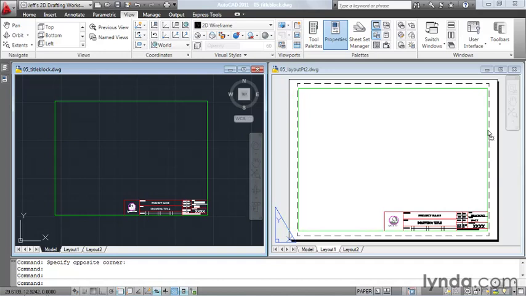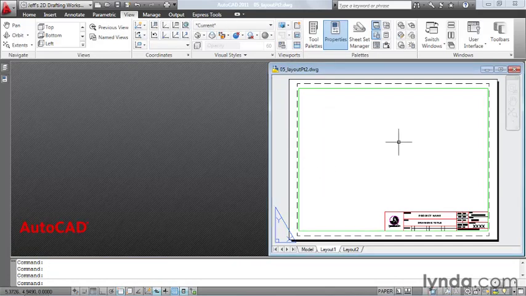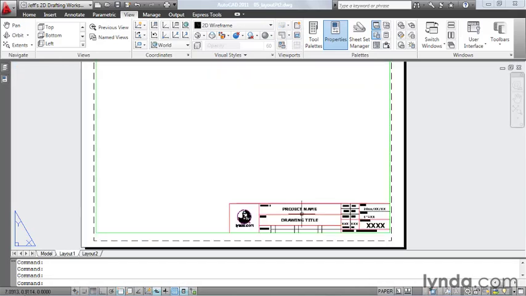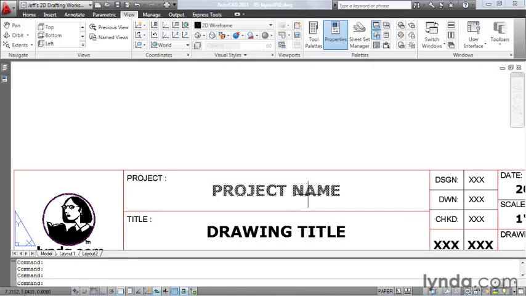Now I will visually center this as well as I can. All right, I don't need my title block drawing anymore, so I'll close this, and then I'll maximize the other drawing on screen. At this point, my title block looks like it's centered fairly well. If necessary, I can always come back later and adjust its location after I make my first plot. Now that the title block's here, I can zoom in and edit the text to suit my needs.